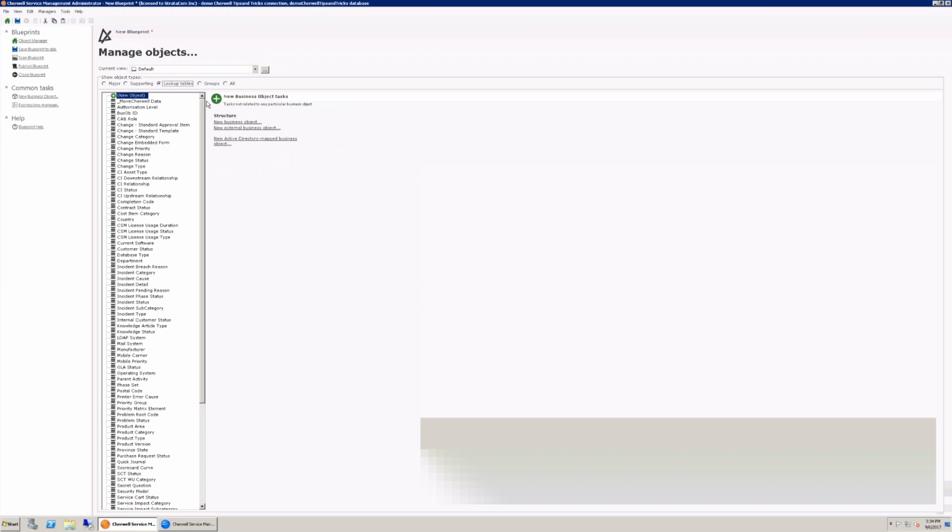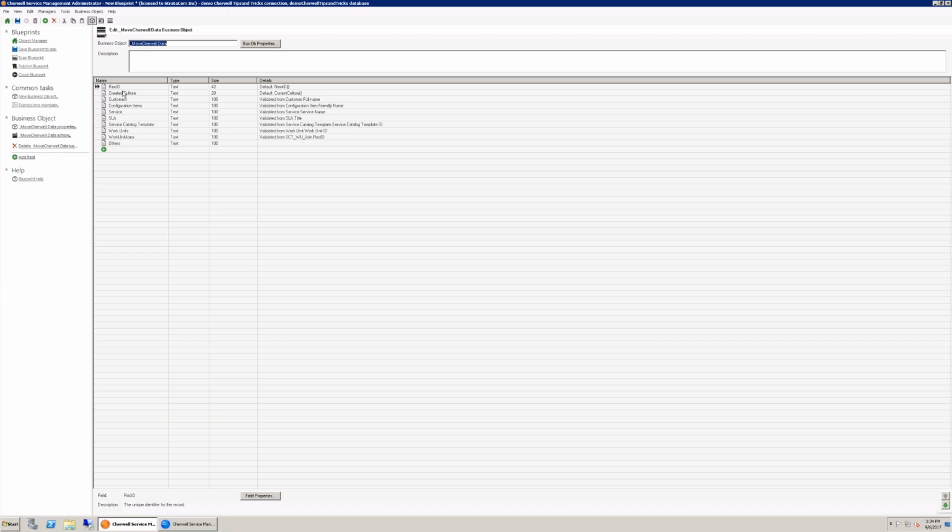Under my lookup tables, you'll see I have move Cherwell data. You'll notice it just has things that are major business objects or, for example, a join table between service catalog work units and the tasks. You might want to bring those in, or service catalog templates and work units. So you might want to also have that join table here as well.